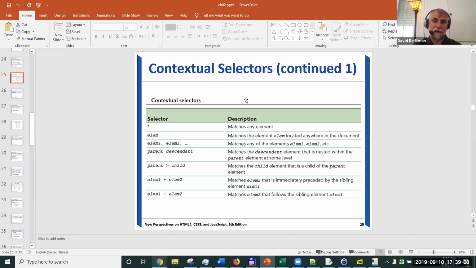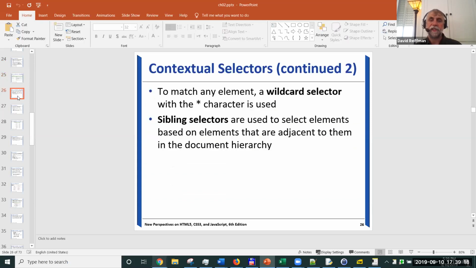And here are the contextual selectors, right? There's parent and child. There are the different elements. To match any element, you would use a wildcard. The wildcard character is the multiplication sign, the asterisk there. And sibling selectors are used to select elements based on elements that are adjacent to them in the document hierarchy.